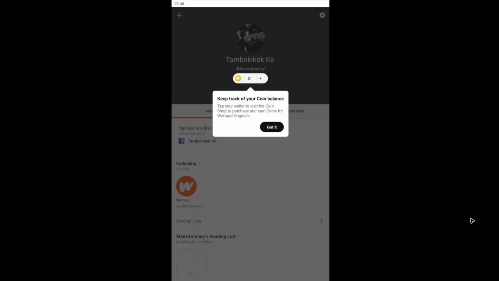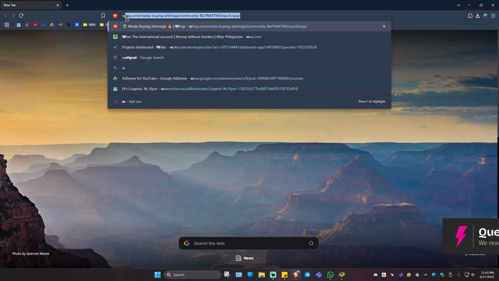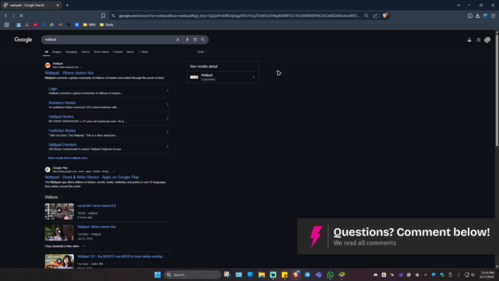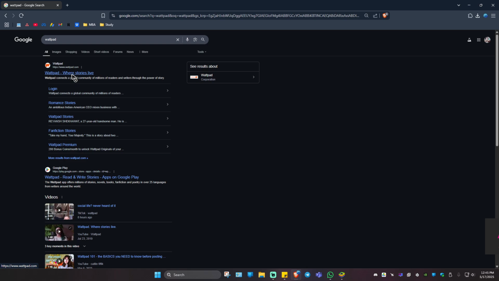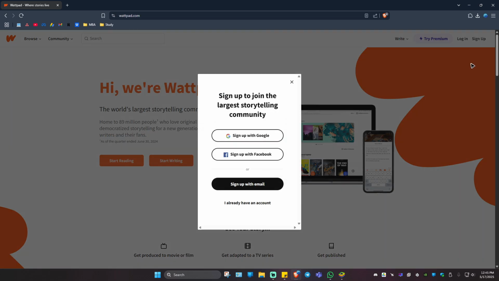As easy as that. Now for computer users, go ahead and open up your favorite browser and type in Wattpad. Hit enter and click on the first link. Now at the top right, we have the sign up button. Just click on it, and with the same set of steps, select your preferred emailing service or Facebook. And after that, you're good to go.